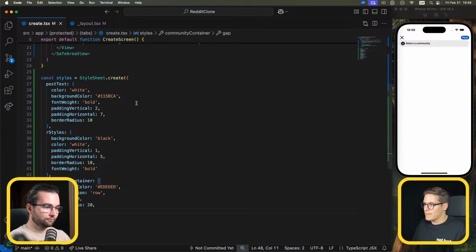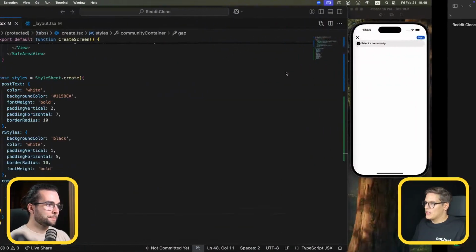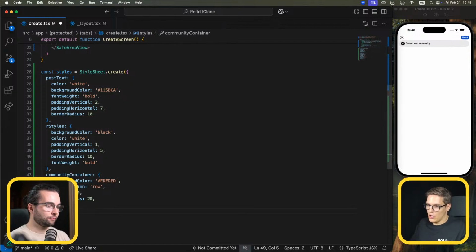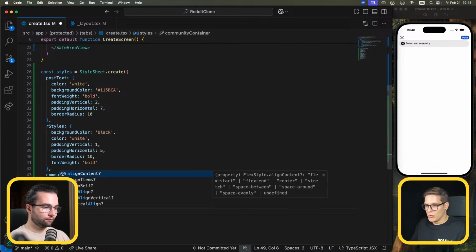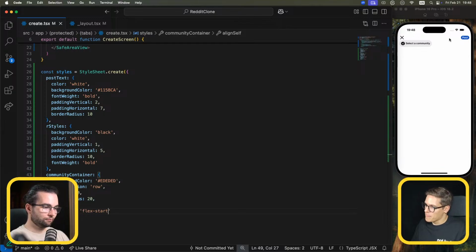And what else? Let's see. From the example, we see that this should not be that long. The background should only close where the text finishes. So to achieve that, we will say that it should align itself to the start of the flexbox. So now it wraps only as much as the text inside. Okay, what else?